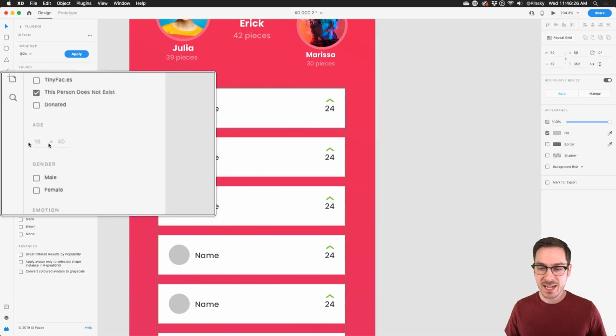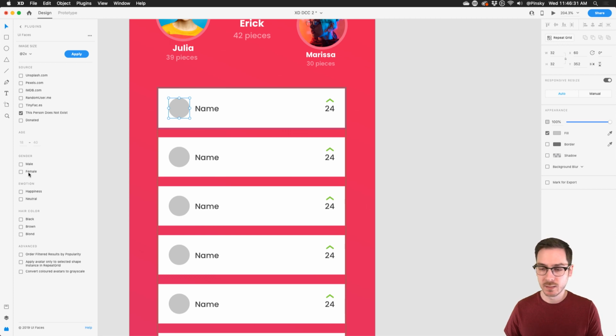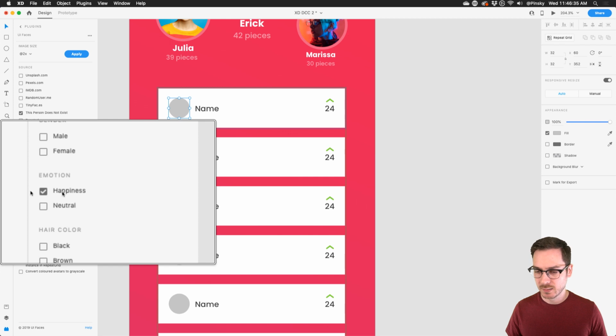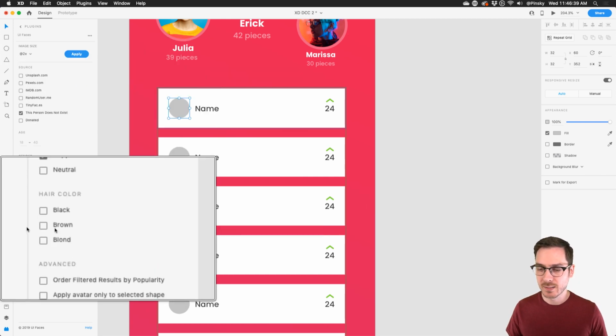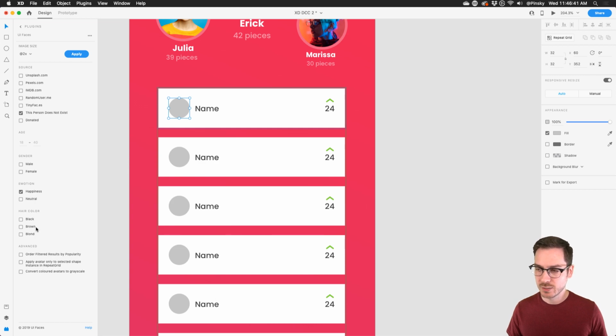You can choose what age range. I'm gonna keep it blank right now. Gender, male or female. If it's blank, it chooses both, which is great. Emotion, let's go for happiness. I'm not sure if happiness works with This Person Does Not Exist, but we're gonna try it. Hair color, I'm not too worried about, and there's some advanced features, and all I have to do now is press apply.